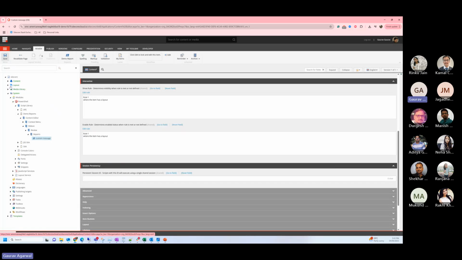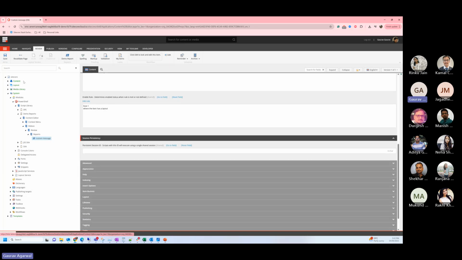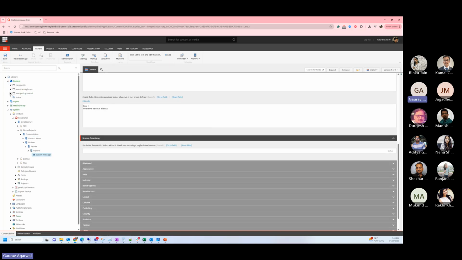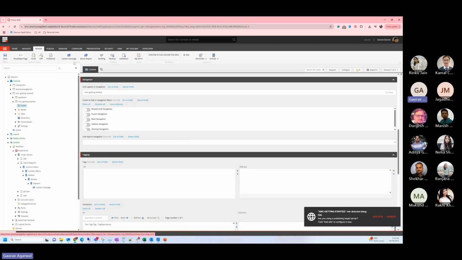Now you see that you cannot see any button here. Now if we go anywhere, like the Home item, which obviously has layout, you see this button is visible.